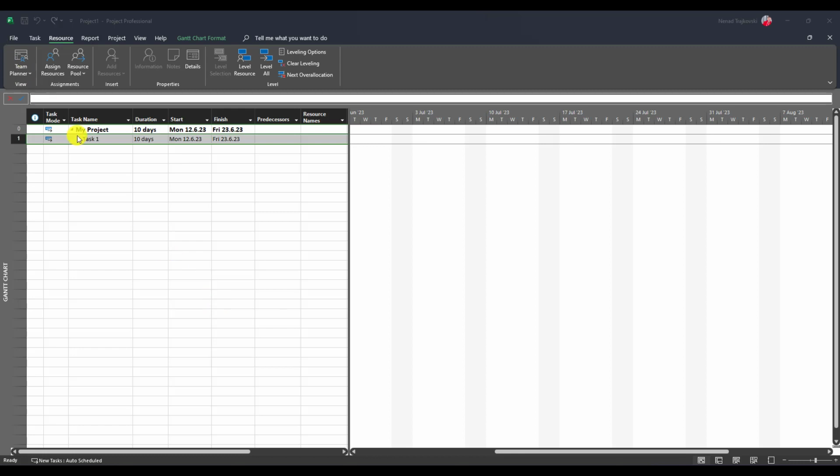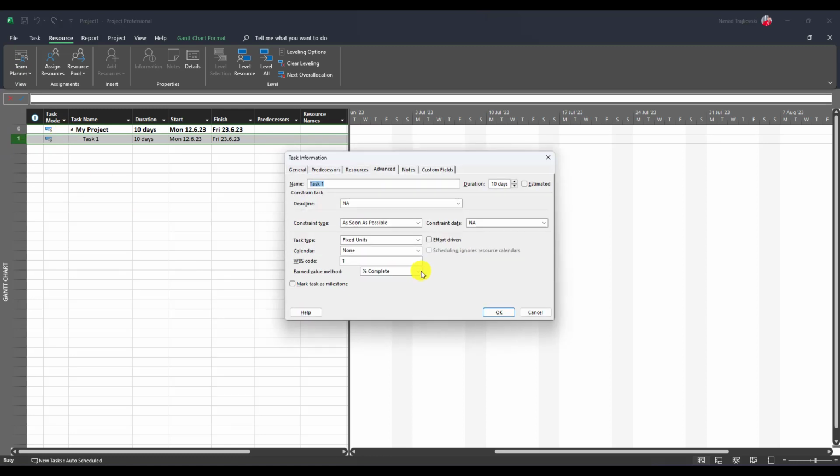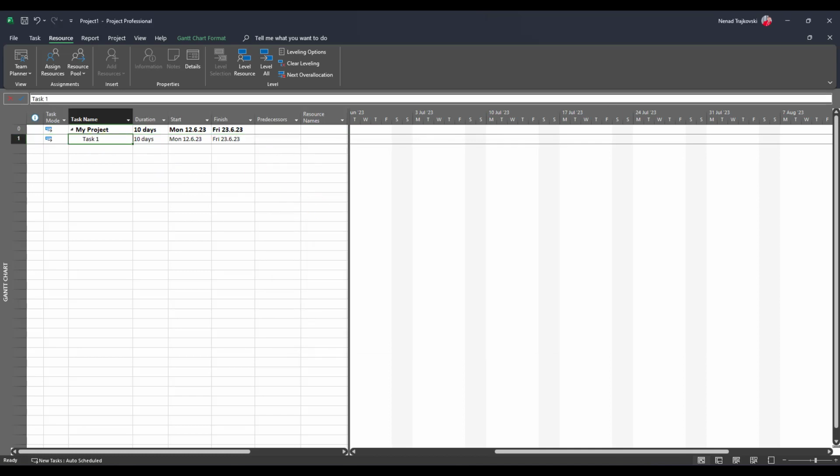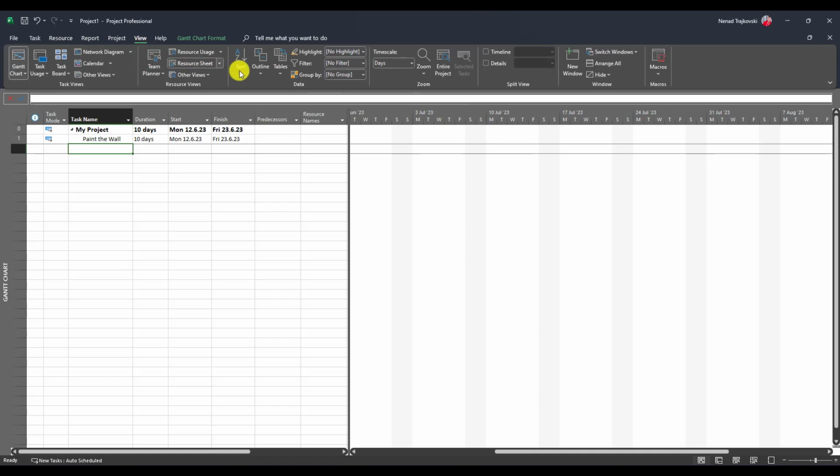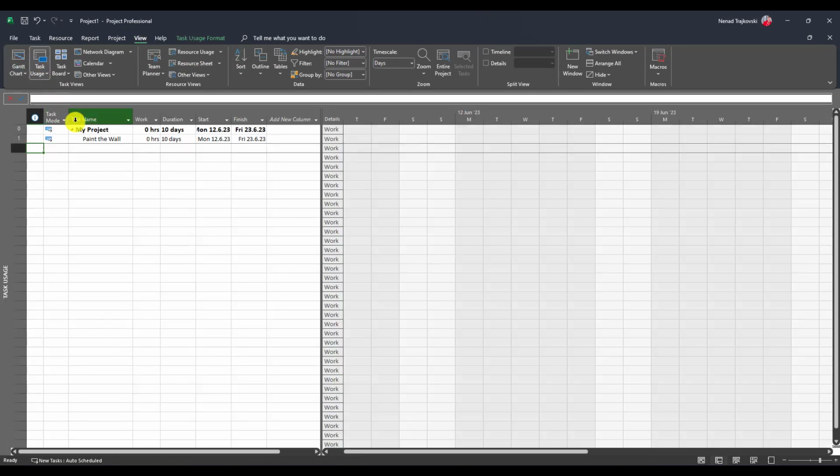I created Task 1. Now I will click on it and go to Advanced and say that this is a fixed duration task and it's effort driven. So let's say this task is paint the wall, because when you add an additional resource, it can be done in a shorter time. In the view, I will go to Task Usage, I always use it.